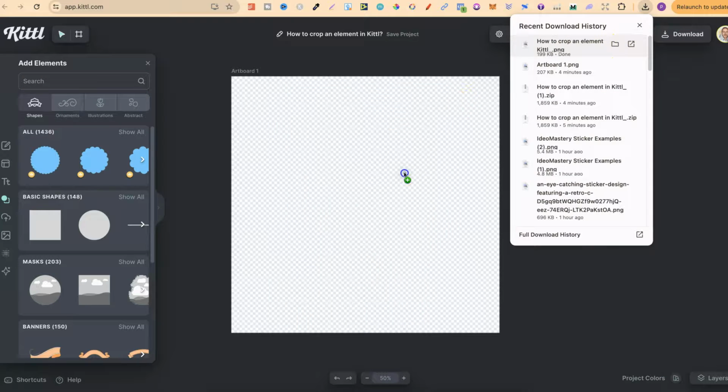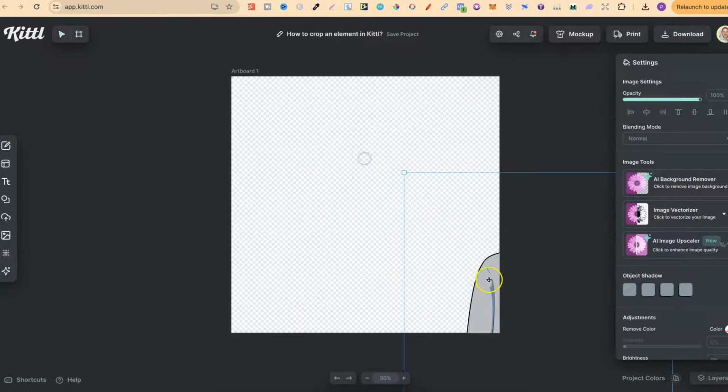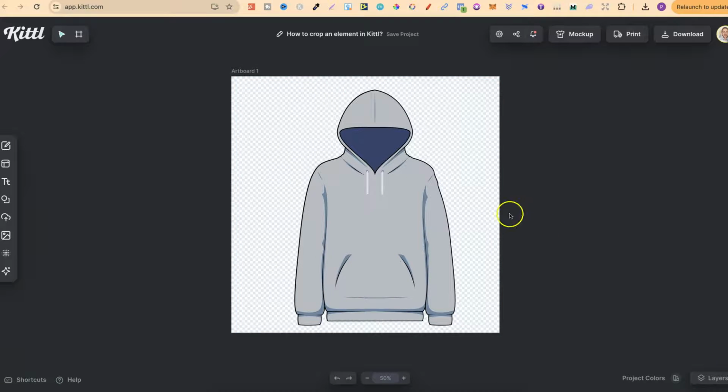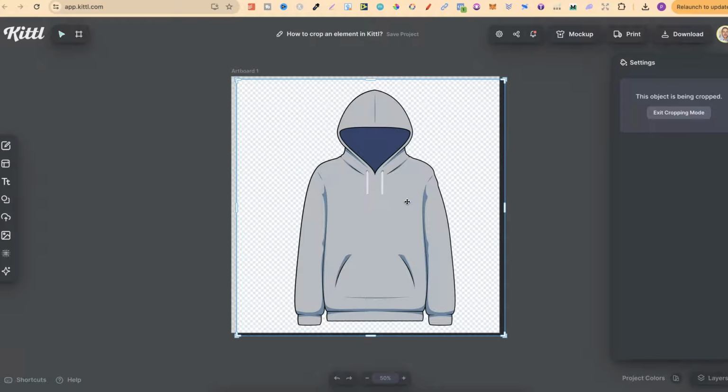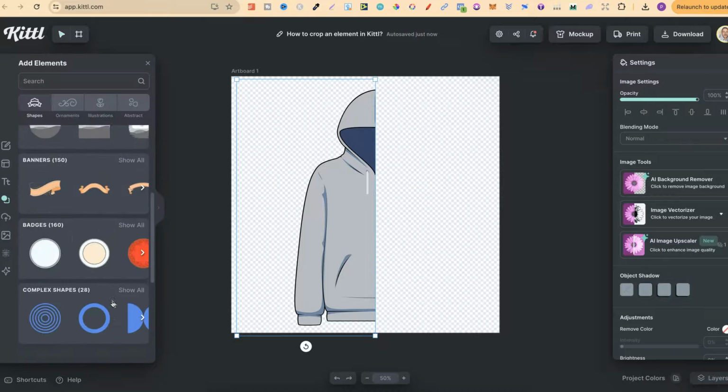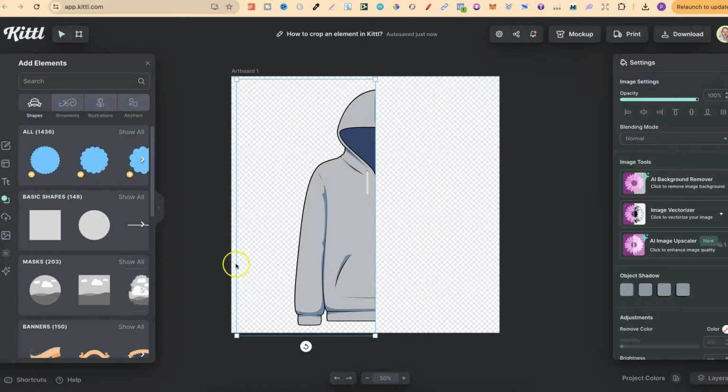So now if we take that image and drag it directly onto the page, just like this, what we can now do is double click on this image, which was an element, and then we can crop. So now if we exit this, that has now been cropped. So that's the little workaround that you can do to crop any element that you can find here in Kittl.